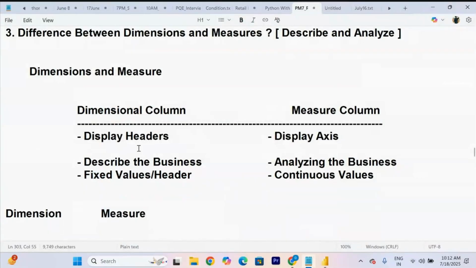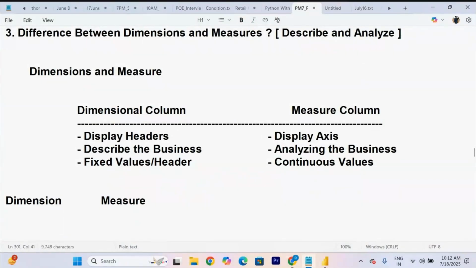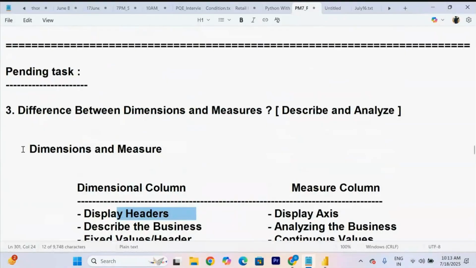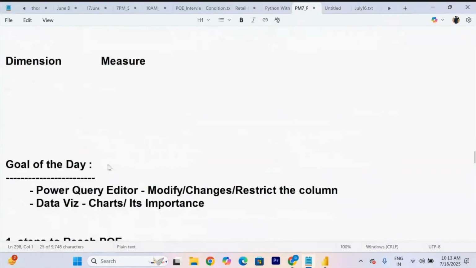So you just understand whatever is there, the measure value is the value which has the numbers, and the dimensional value is the one which has the headers. Simple. So in real time, we mostly use the dimensional value and measure value like this. You just have to keep an eye on it.